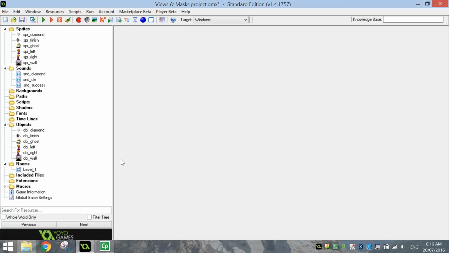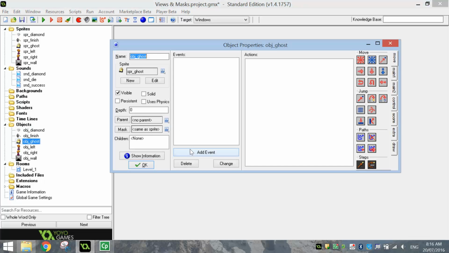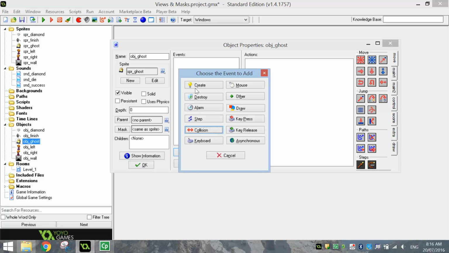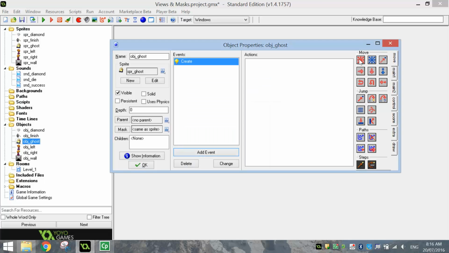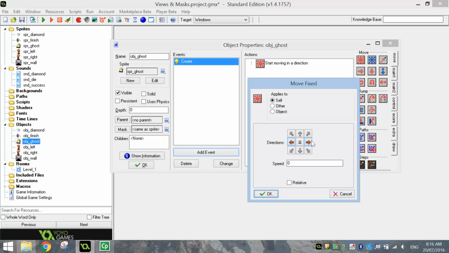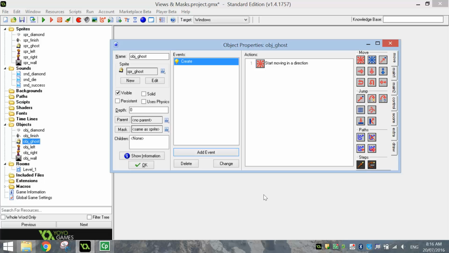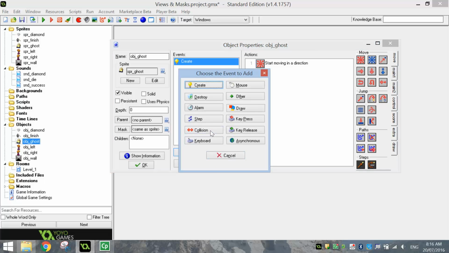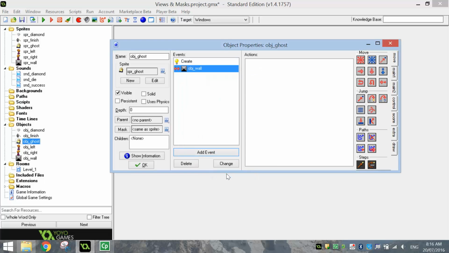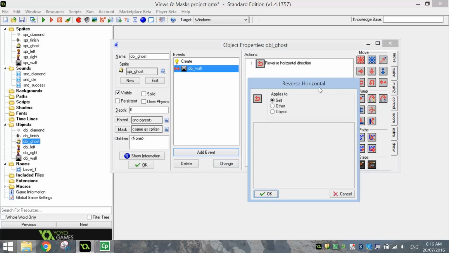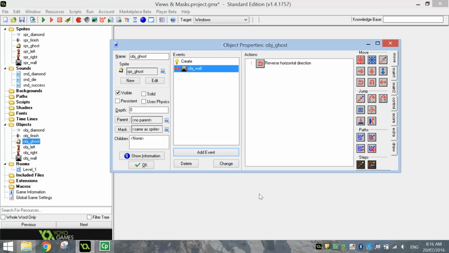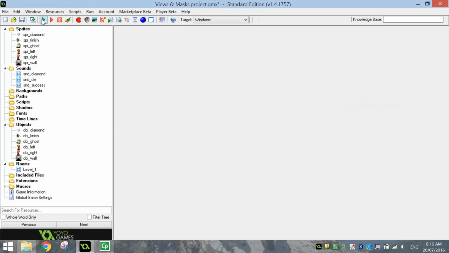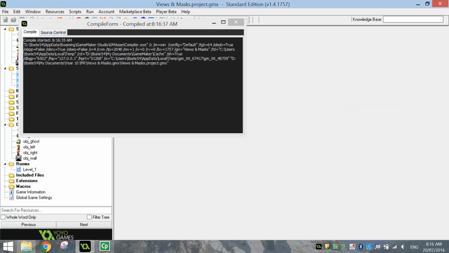Click on OK. Next one is object ghost. We need to get them moving by themselves, so add in a create event. So as soon as they're created, we'll tell them to move left and right at a speed of 4, so the same speed as us. Now the other thing we want to do is when the ghosts have a collision with the wall, we simply want them to reverse their horizontal direction, so they turn around and go back the other way. So that's looking good. If we press OK and run our game, just want to make sure that everything's working.